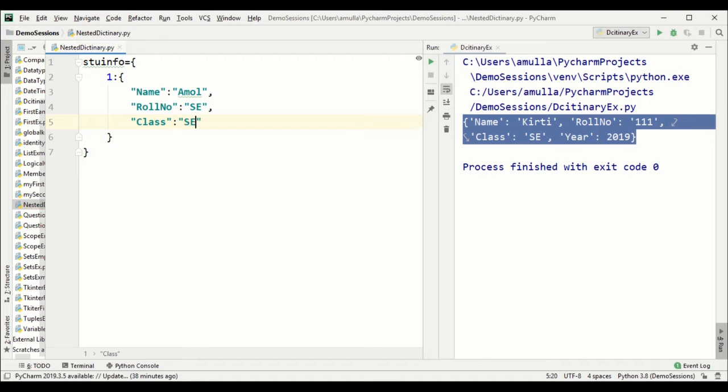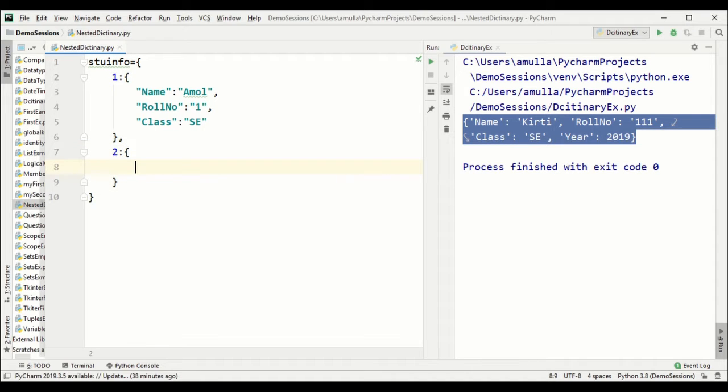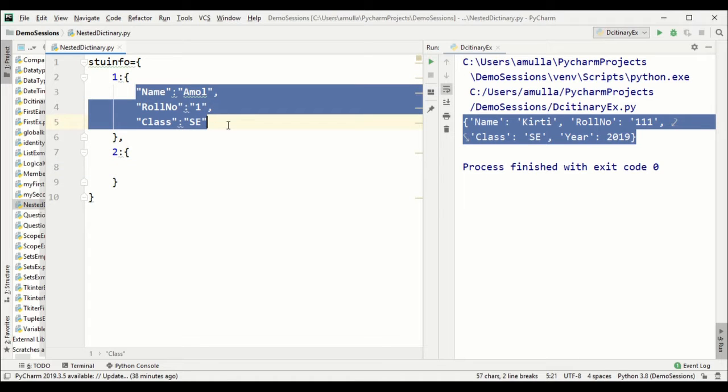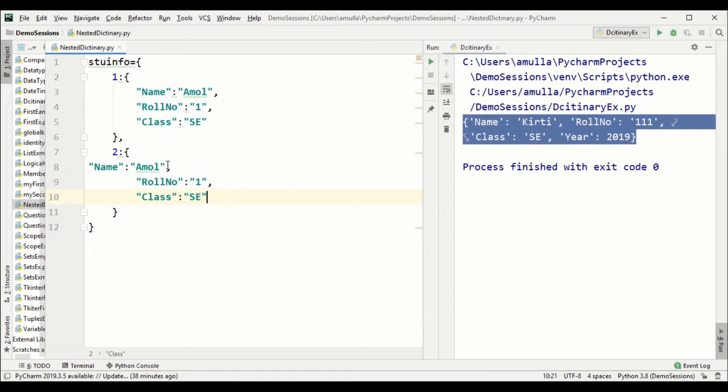Okay, I've passed wrong actually. So roll number should be 1 and class is this. So this is my first dictionary inside a dictionary. This is the second item. So 2 is my key, and after the colon, what I'm writing is the value, and it will be the same. I'll be taking like this and just changing the values of it.